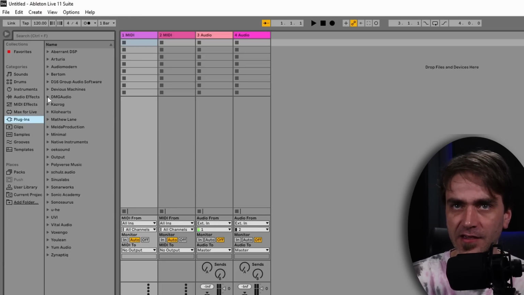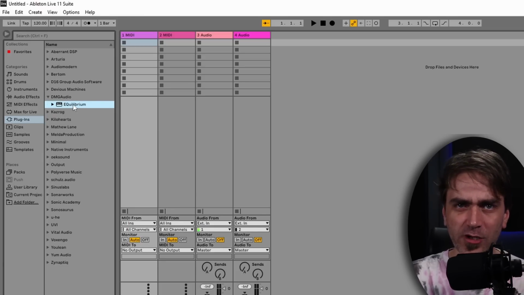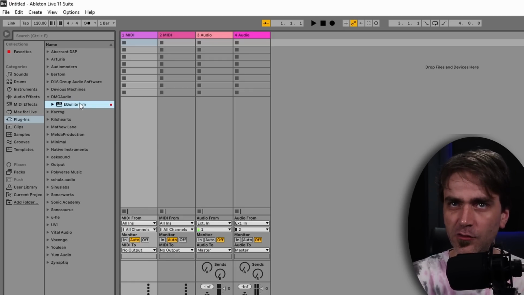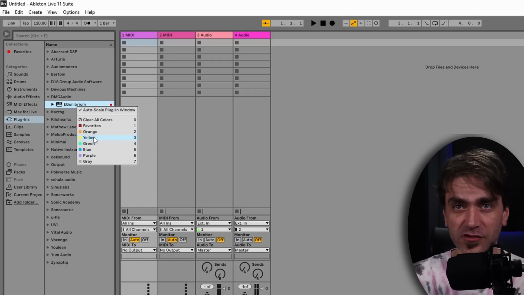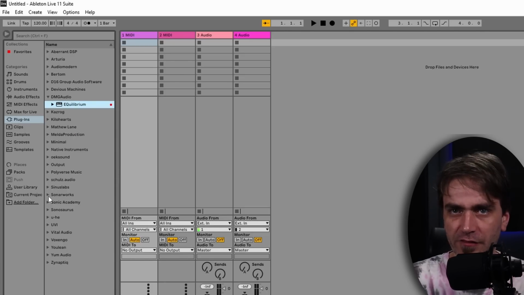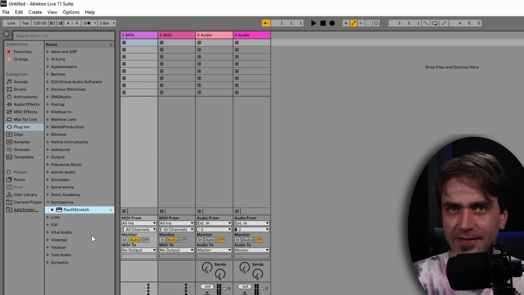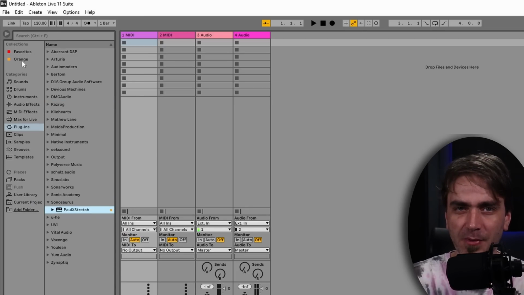So how we would do that is, for example, here, Equilibrium is one of my personal favorite EQs. What we could do here is right click it and say favorites. We could also go ahead and assign several other types of favorite systems. Like you can see here, you got orange, yellow, green, blue, etc. So if there's stuff that we maybe don't use as often, we can also assign those to a second favorite system, which will now pop up over here.